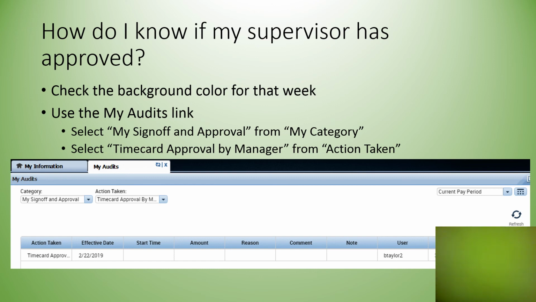There's also an audits tool that you'll be able to use, and that is an additional link over on the right-hand side of the full client version. You'll go in, you'll select from the category, you'll select My Sign-Offs and Approvals, and then you'll look for, under Action Taken, Time Card Approval by Manager. Just so you know, within Kronos, it calls all supervisors managers. And then you'll see a list of all the different time card approvals and when they happened.